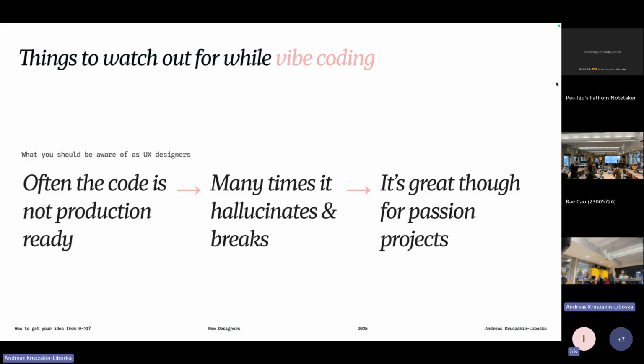It's a mess. And of course, it's great for passion projects, right? It's great for exploring new ideas fast, and pitching these ideas to investors and colleagues. So that's, I think, what it's really good at.